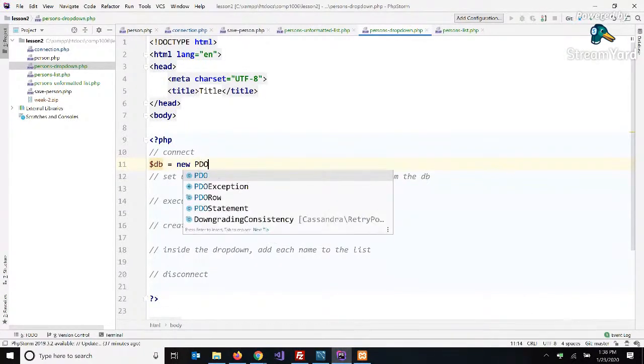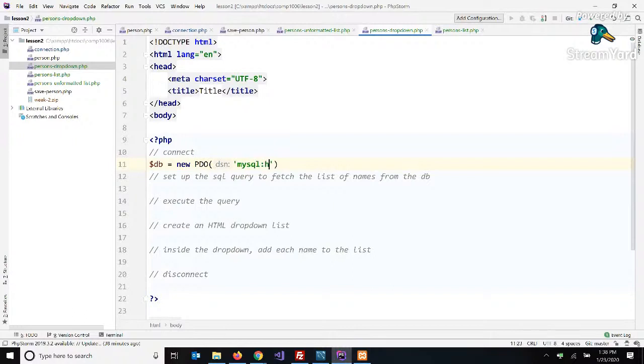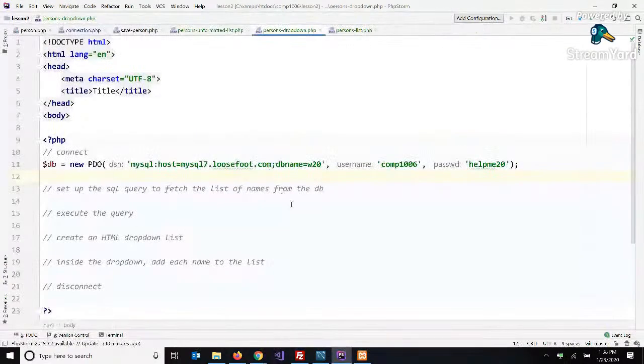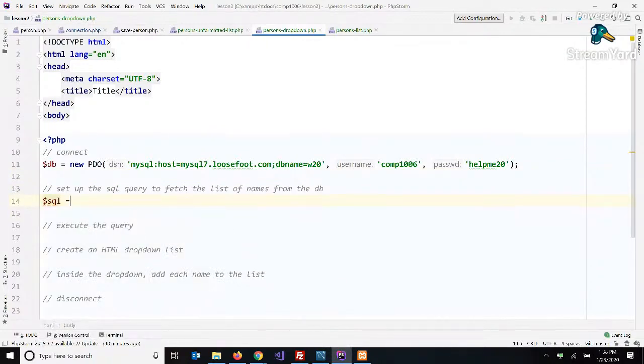We will create a new connection using PDO. Yes, I could copy the line, but the more I type it, the better I'm going to learn it. What does our query look like? I'm going to start with the word select.